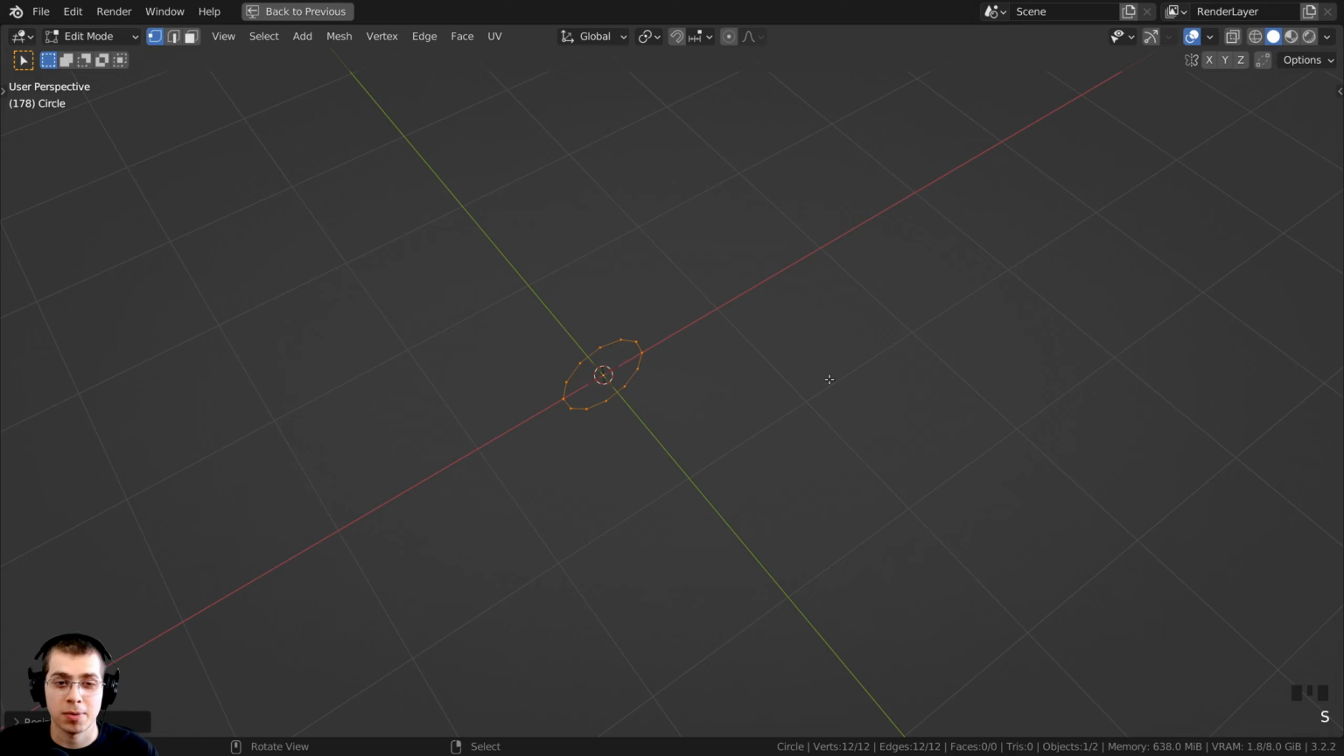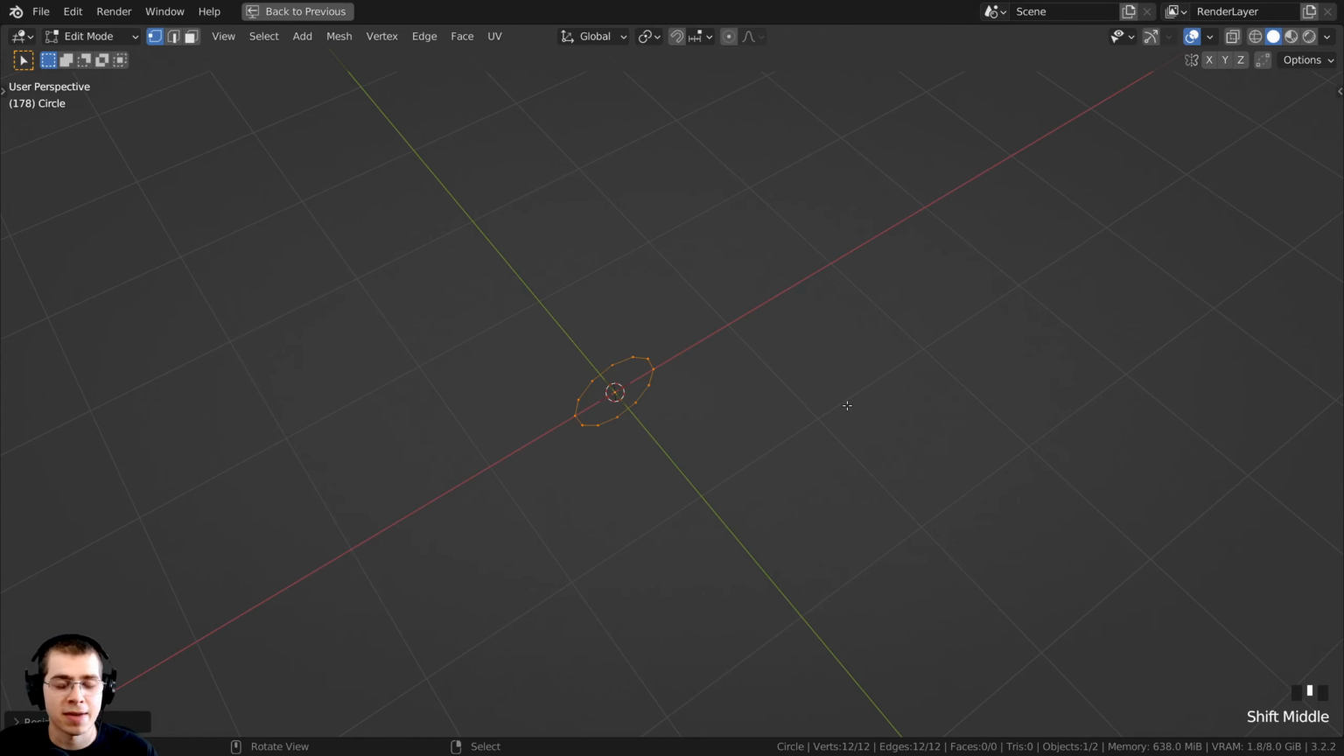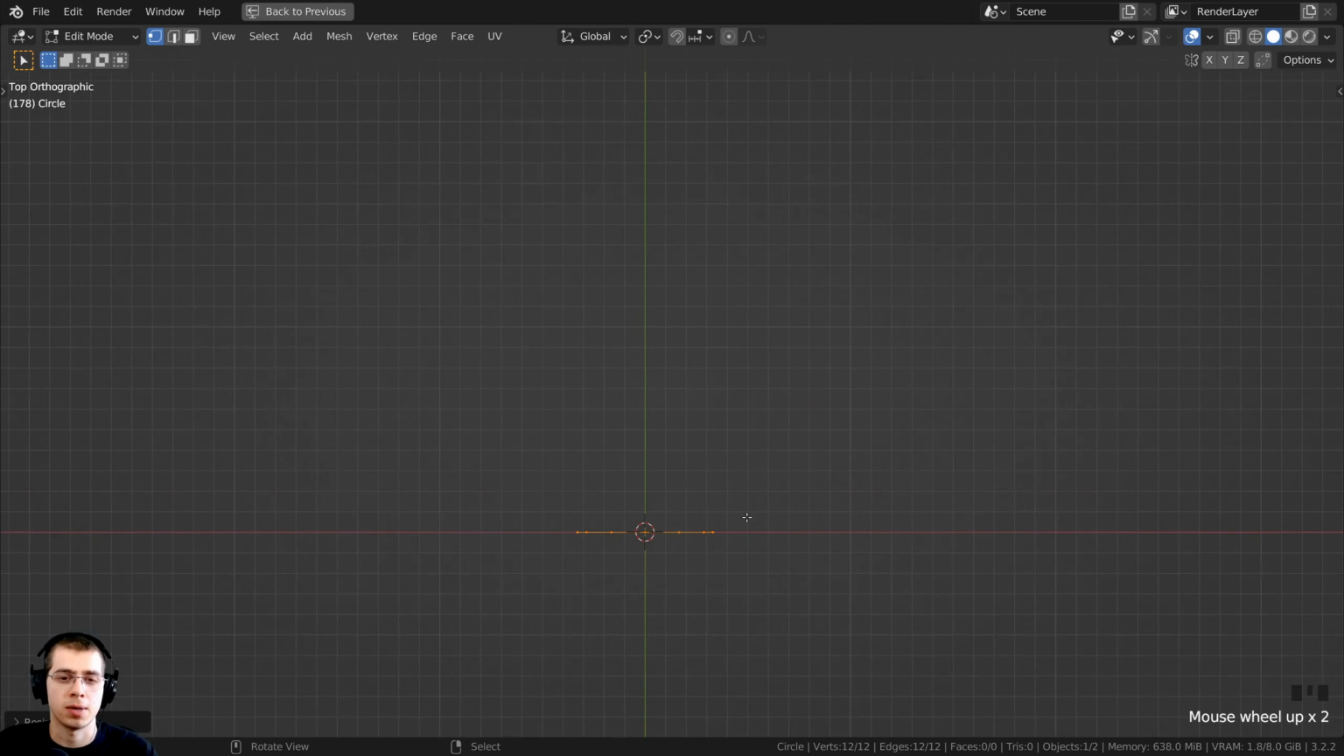So I'm going to scale this down a bit more, and I'm also going to press 7 on the numpad to go to top view, and I'm going to zoom in here.